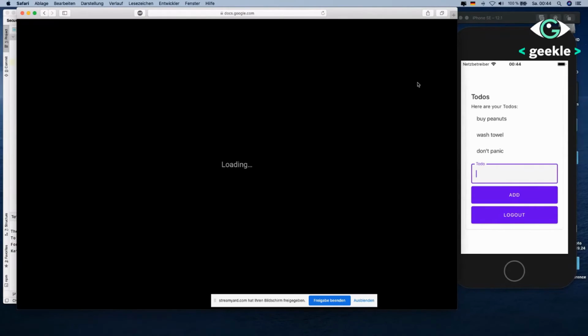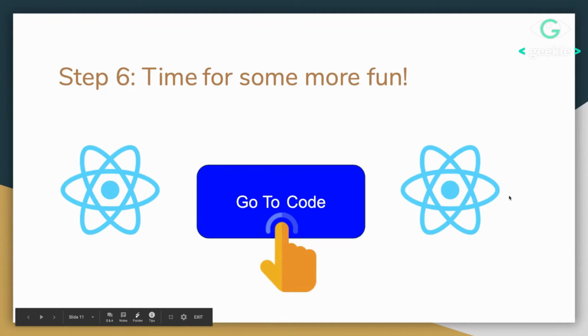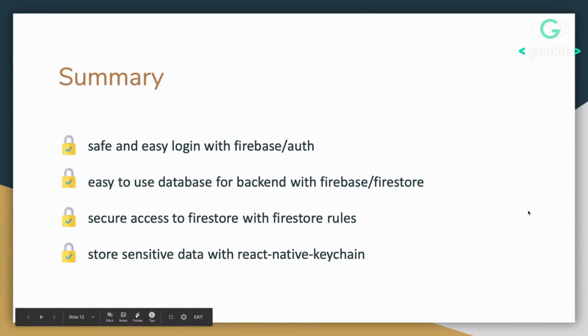So let me sum everything up. If you want to create a secure app in under 1 hour with React Native, I recommend that you use Firebase, because Firebase offers you solutions both for the login and the backend. With the Firebase auth module, you can create a safe and very easy login process, and also registration process. With the Firebase Firestore, you have a very easy to use database for your backend.